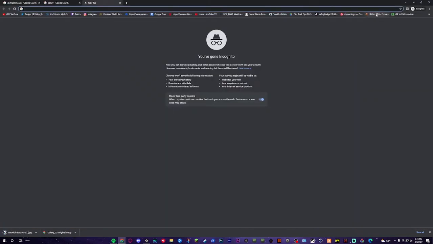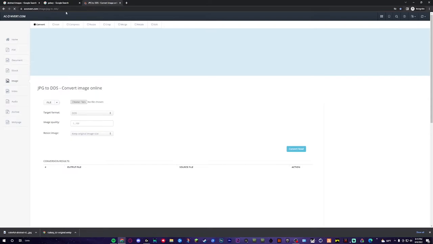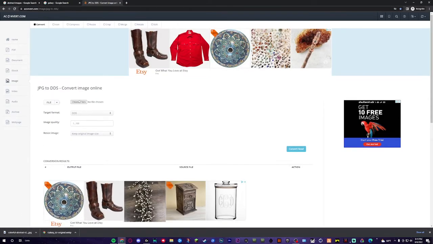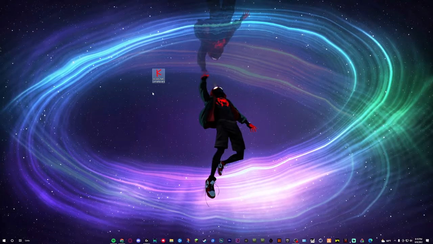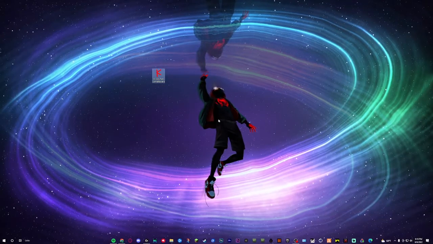You've got your two files. You're going to go to this website, which I will leave in the description. Now, depending on what version of BO2 you're using, whether that's Plutonium or Redacted, decide what format you want to use. If you're using Redacted, you can use PNG. If you're using Pluto, you're going to have to go to DDS and convert that DDS into an IWI file using this converter that I will have linked in the description as well.